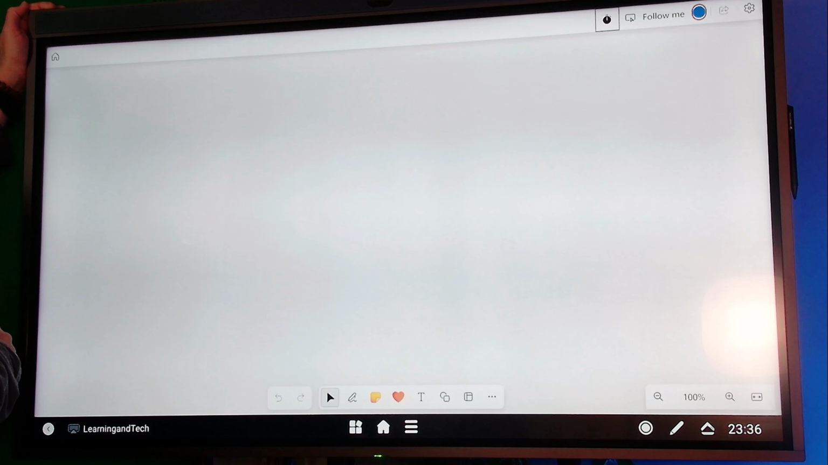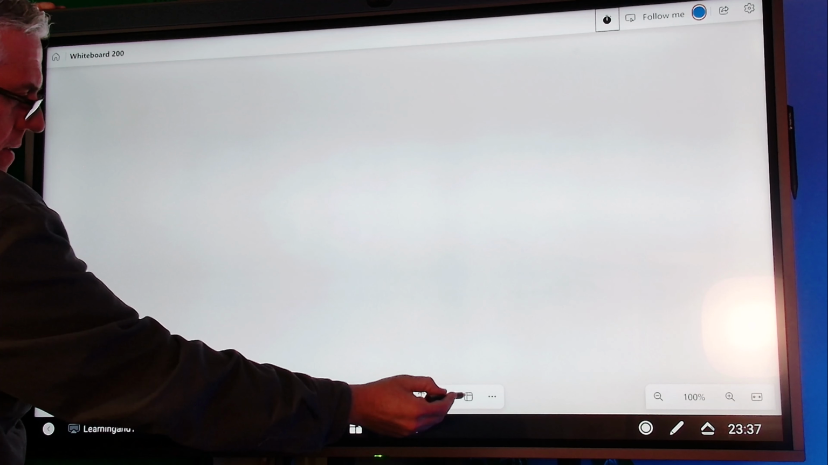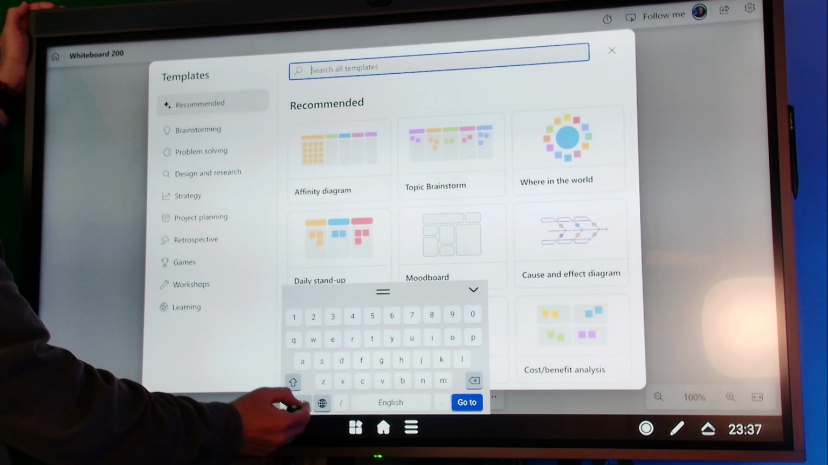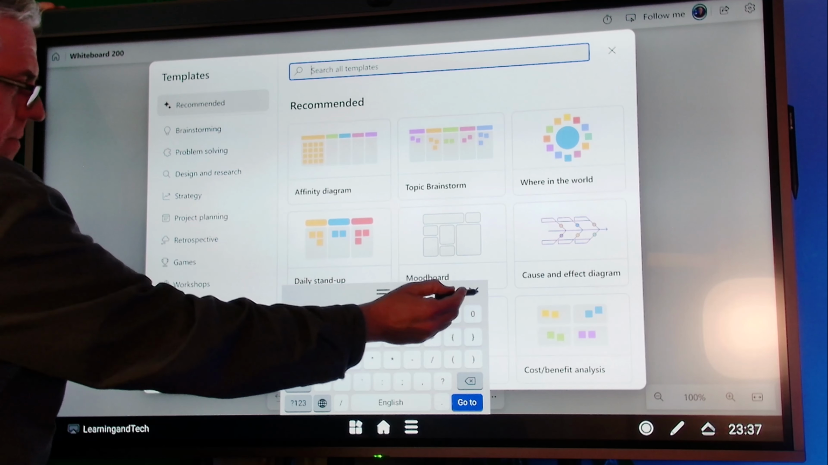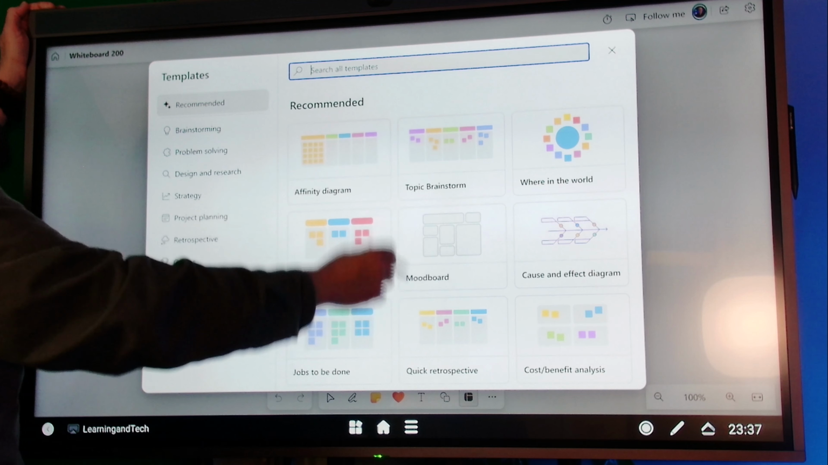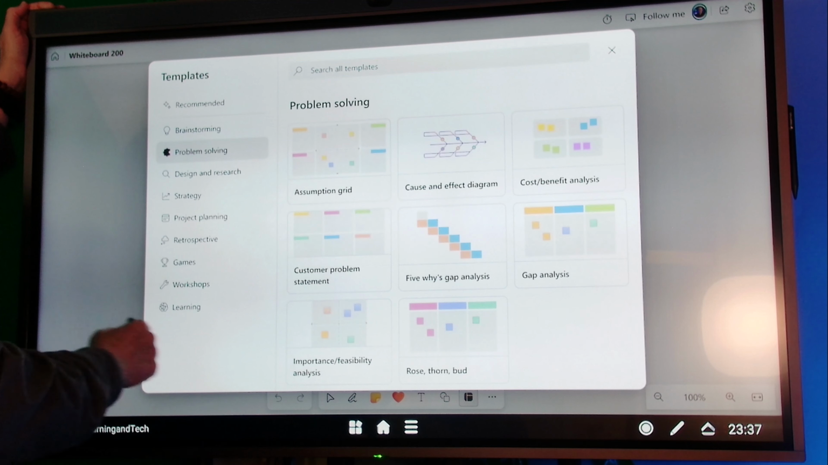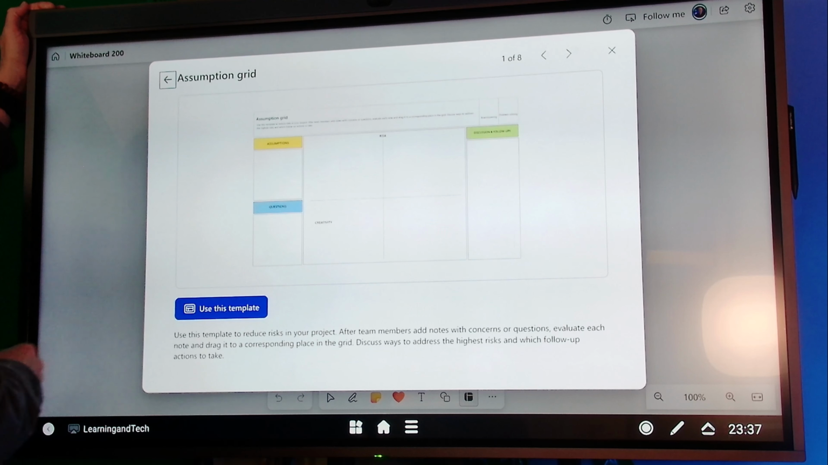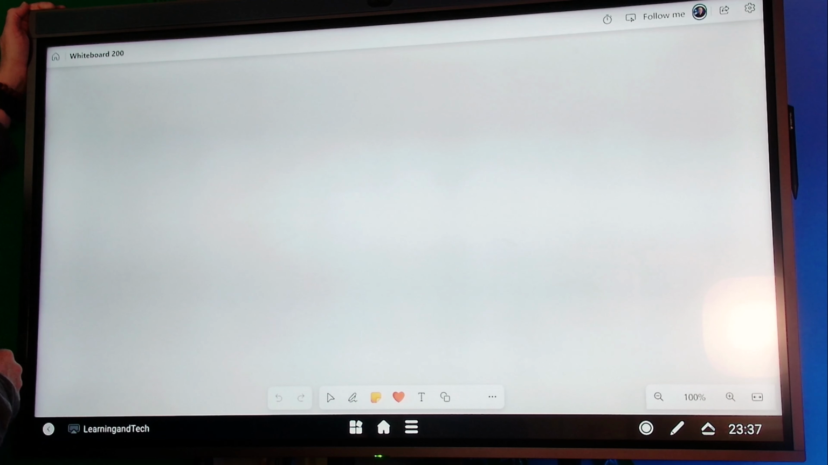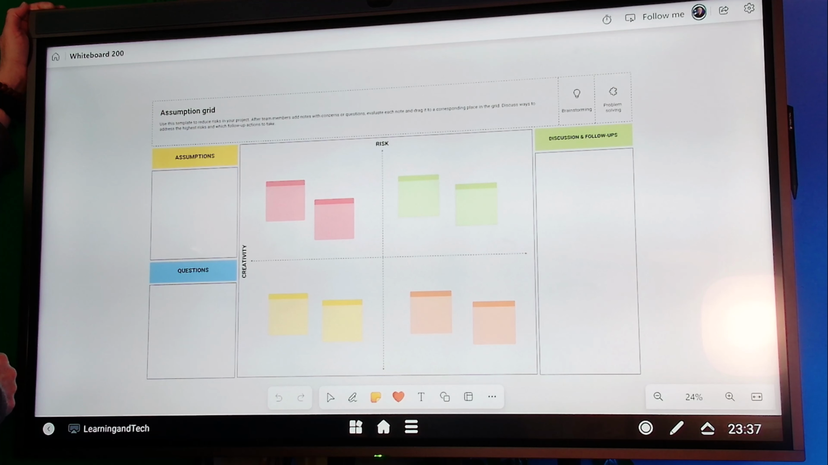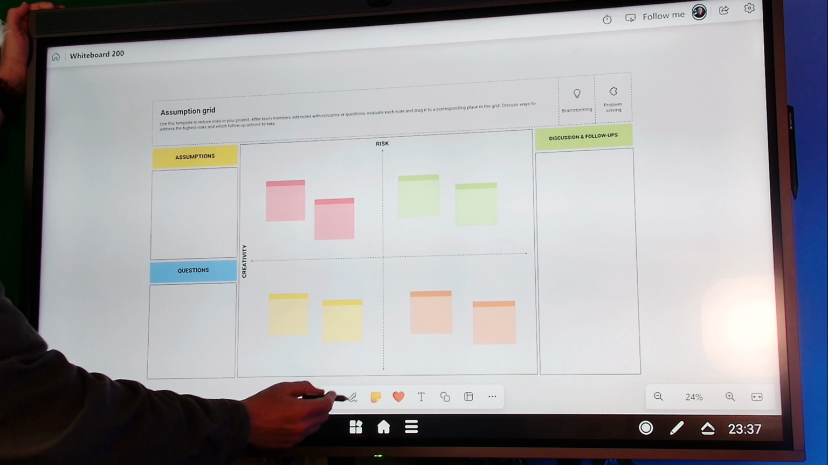If I start a new whiteboard here, I'll go in, and one of the things I really like with the interactive displays is that I can go in and use templates. Templates work really nicely on the interactive displays because there's a lot more screen here. So we've gone from our little tiny iPhone all the way up to a large 55-inch interactive display.